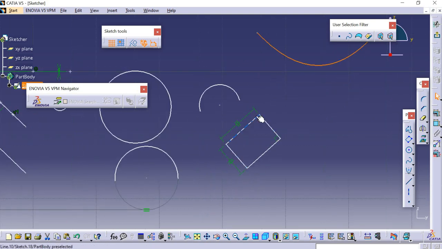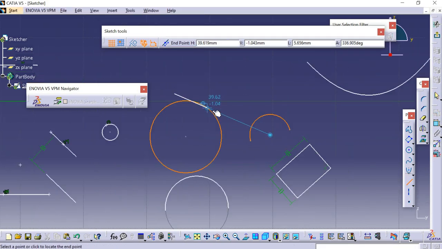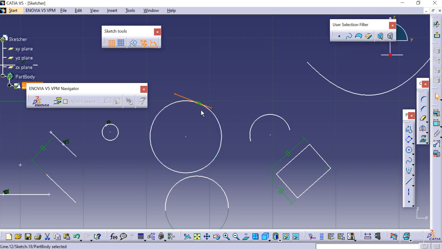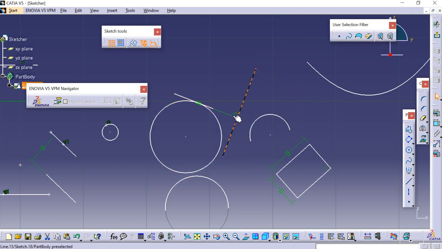And again, we have reference geometry, that is the two parallel lines indicate the parallel of two lines, and tangent is indicated by these two lines which say tangent, a line and a circle. And we have perpendicular, which is indicated by a right angle here.